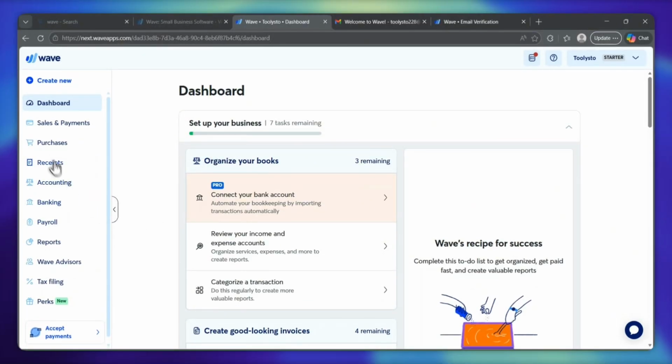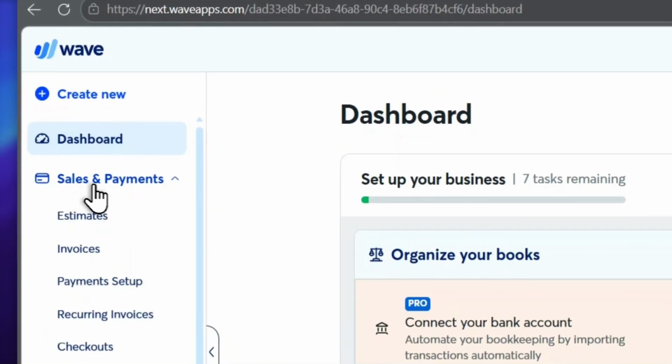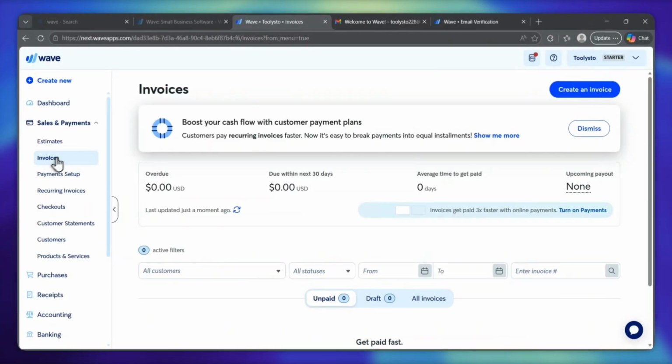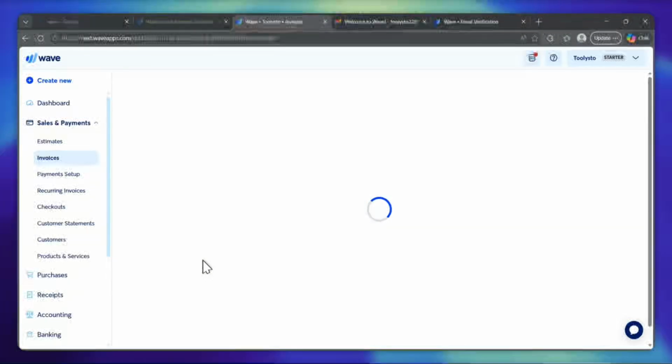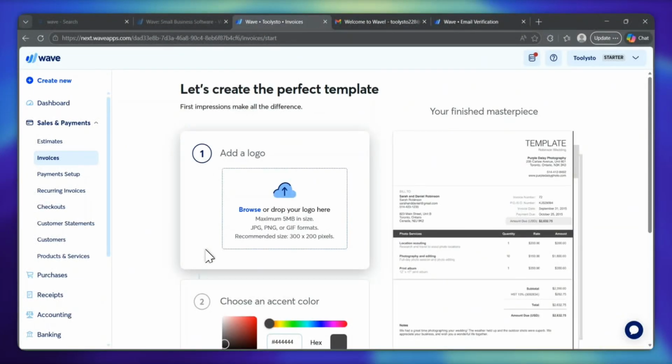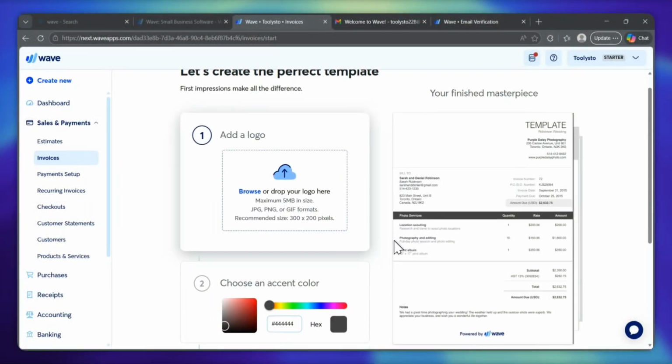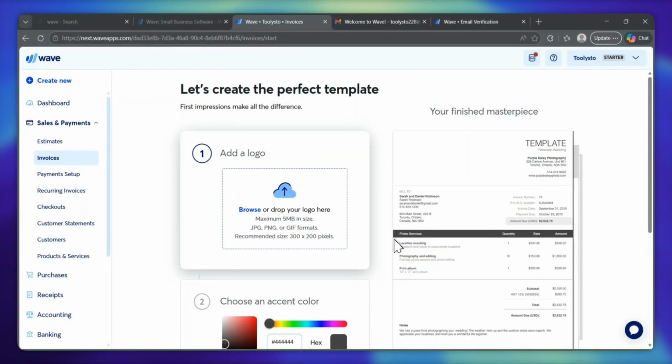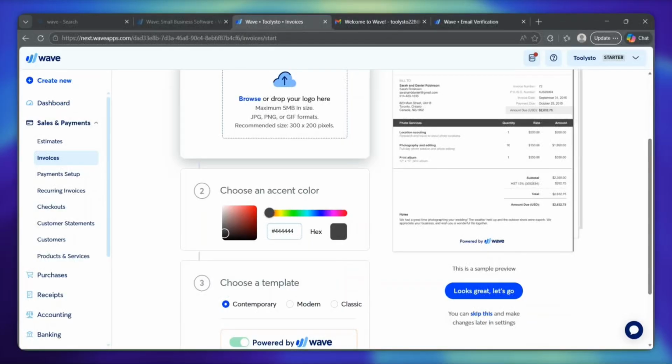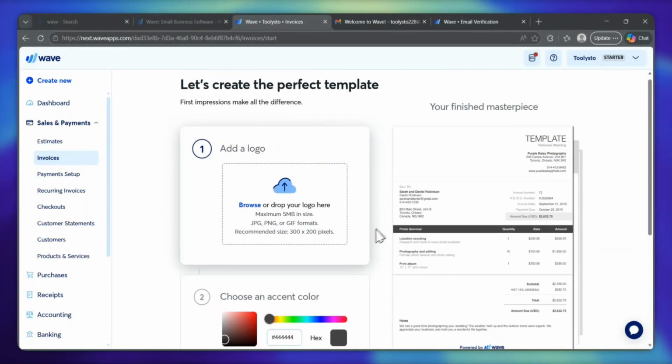So I'm going to click into sales and payments, then simply go into invoices. And this is where something happens the first time around that's pretty useful. Wave doesn't just drop me into the plain invoice form, it actually wants me to set up how the invoice is going to look first. And honestly, this makes a lot of sense because I'm going to be sending invoices to real clients, and I want the branding to look clean right from the start. So the first thing that I'm going to do is simply upload the business logo.